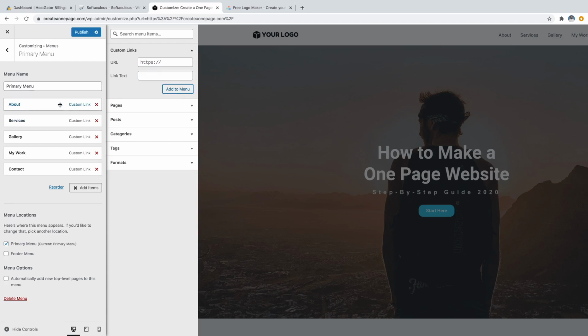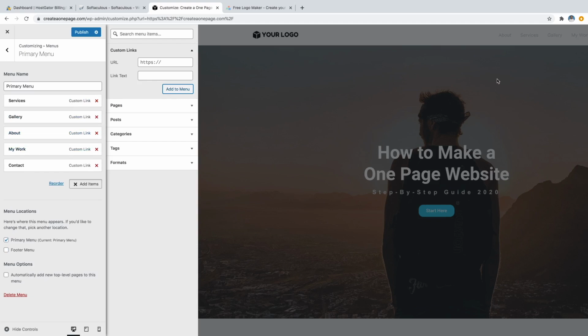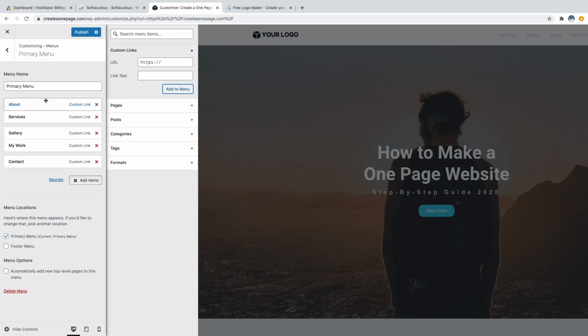Cool. And then the way that these are ordered from top to bottom is how they're going to display left to right. So you can see kind of over here they go from left to right. If you wanted to reorder anything at all, you can just click and drag and move it down, and then it's going to update up here. So now you can see about was just moved. So I'm just going to go ahead and move that back up to the top.